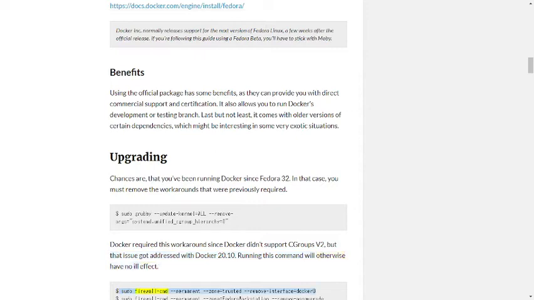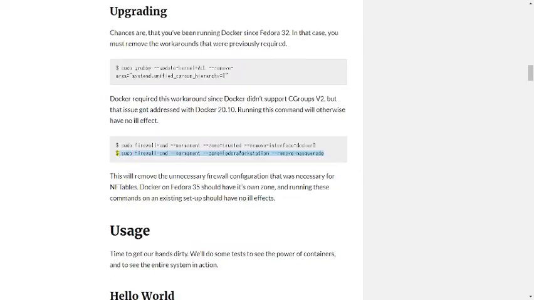$ sudo firewall-cmd --permanent --zone=trusted --remove-interface=docker0, $ sudo firewall-cmd --permanent --zone=FedoraWorkstation --remove-masquerade. This will remove the unnecessary firewall configuration that was necessary for nftables. Docker on Fedora 35 should have its own zone, and running these commands on an existing setup should have no ill effects. Usage. Time to get our hands dirty.